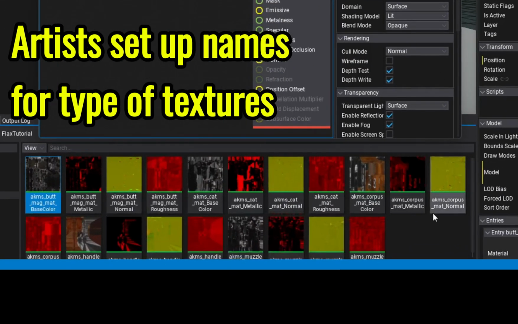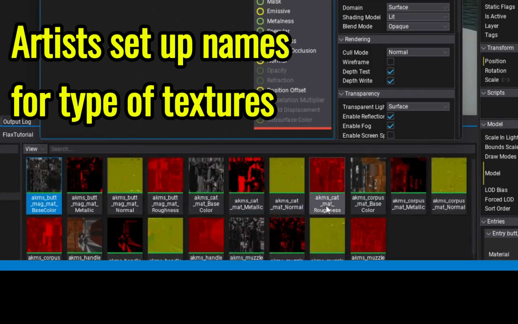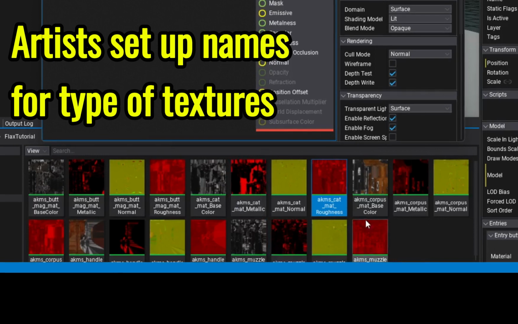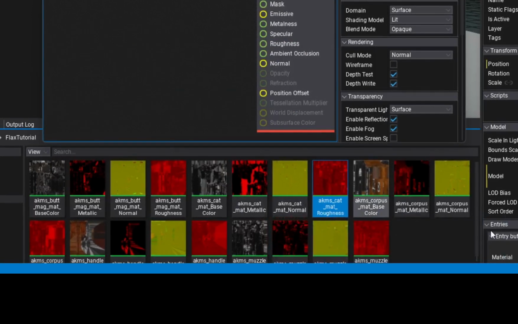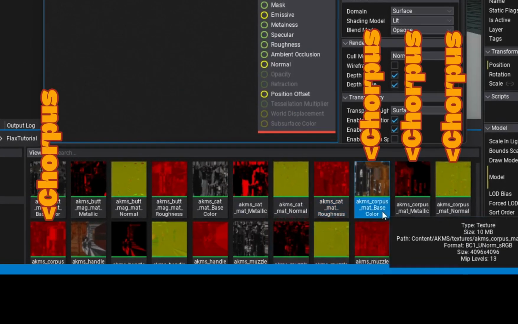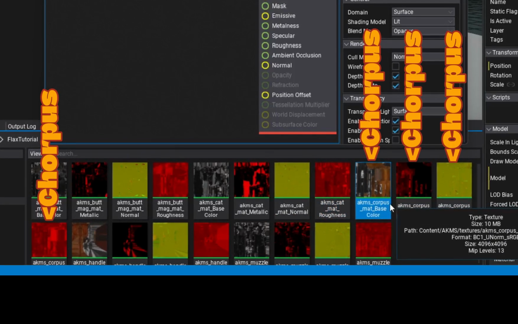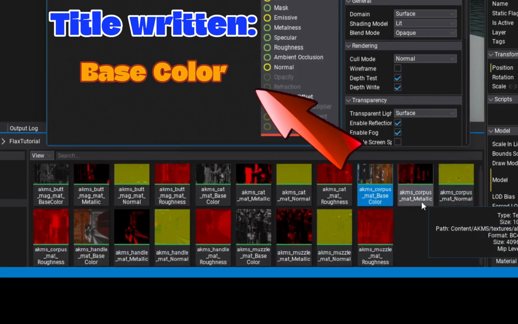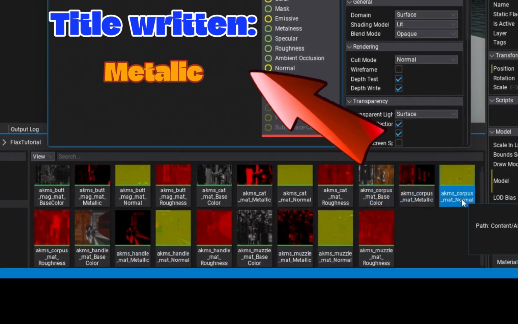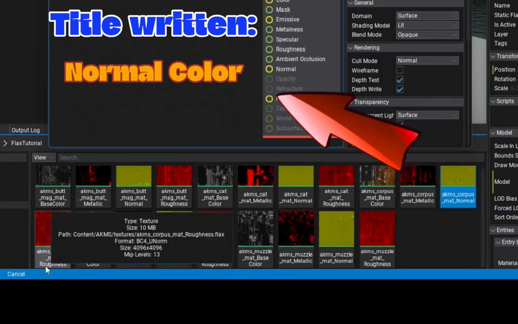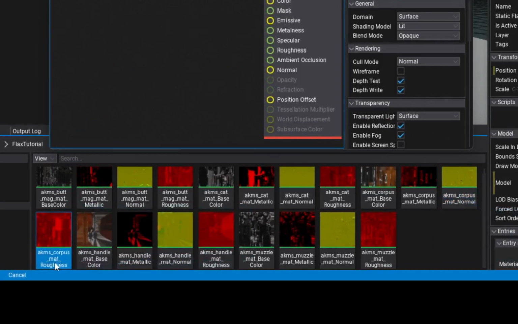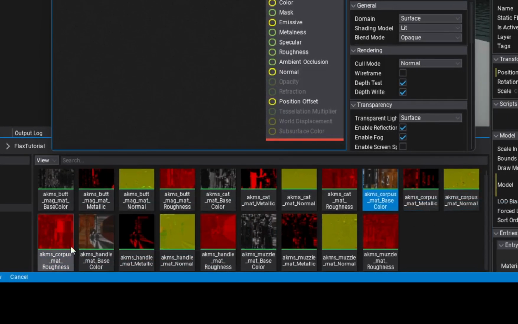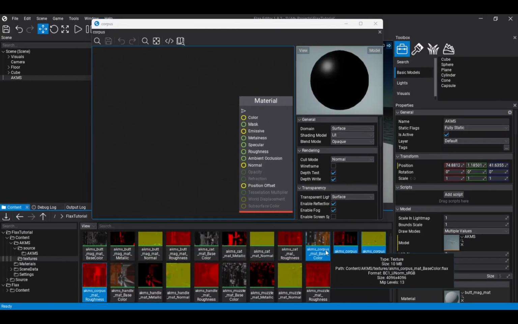The artist has set up a bunch of things by names, so we can easily assign them around. Such as you can see, there is something called corpus on here. This is the corpus that you can see. And from this corpus, this is saying that this is the base color. Afterwards, there is a metallic color. Then you can see a normal color. Afterwards, lastly, you can see a roughness. These all are actually part of corpus. Drag all these corpus textures right into the material.